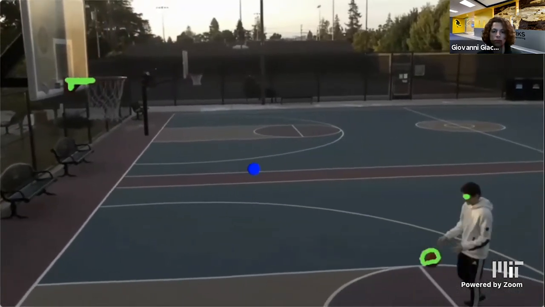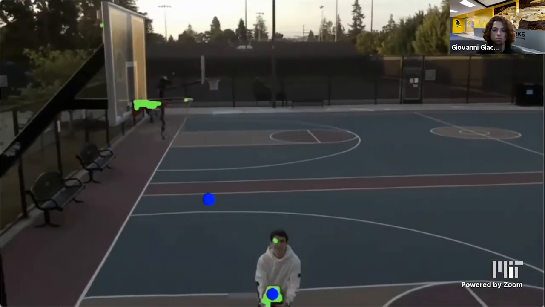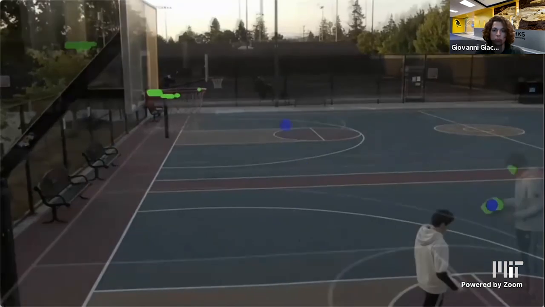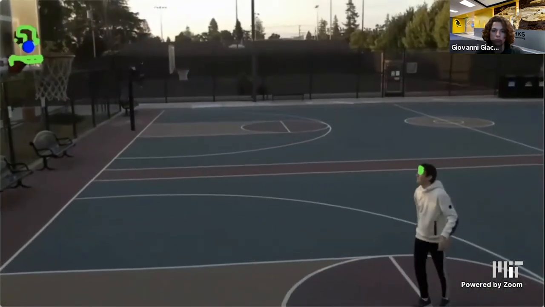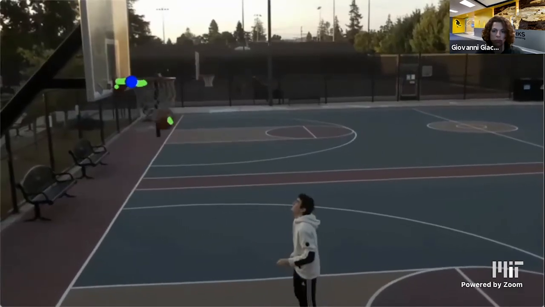So the problem with this is that it's just finding an average. You don't know exactly where the basketball is, and it's often in the middle, in between two big contours. Unfortunately, the big contour is, in this case, not the ball.